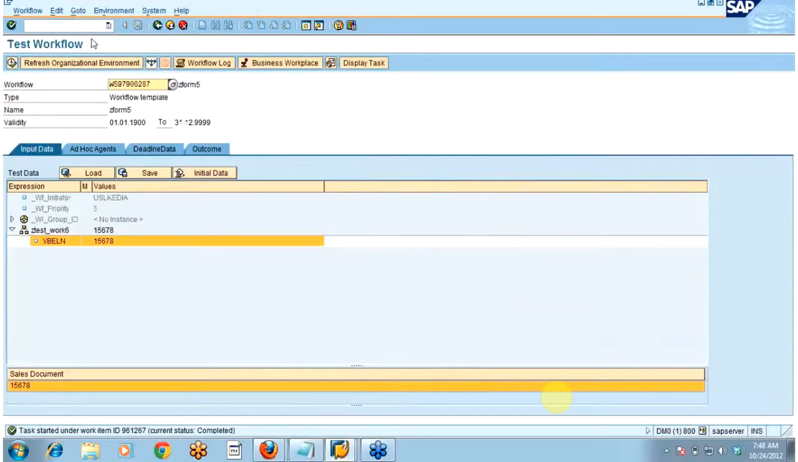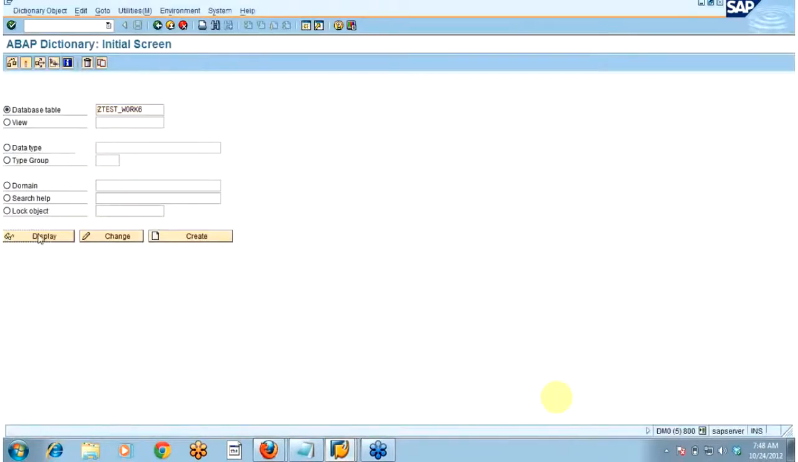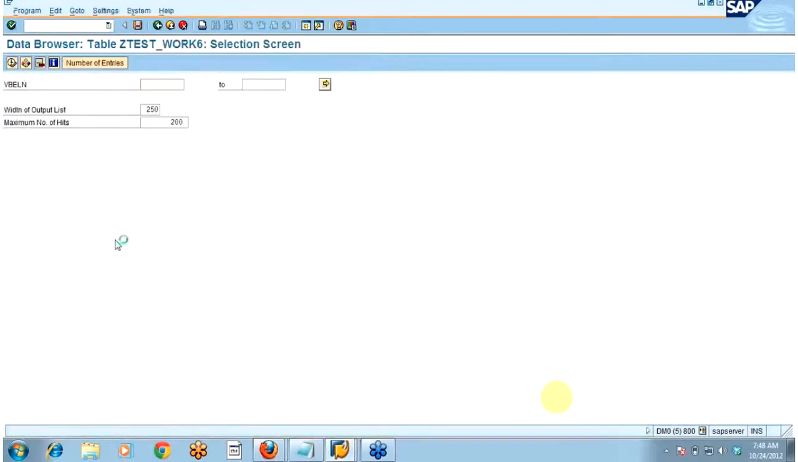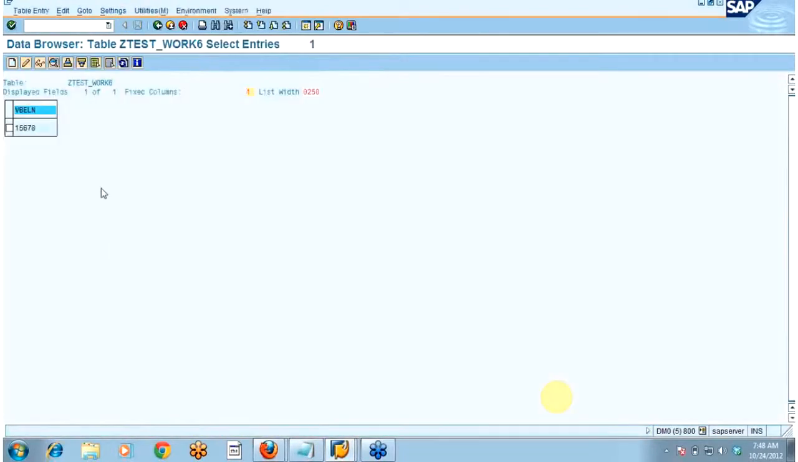So now let us see the table, whether the data was saved or not. 15678. You can see in the database I'm having the value as 15678. So it has saved the data in the database. So once you click on that approve, that particular code, whatever we have written, has got executed, and that sales document number has got saved in the database. So this can be a real-time scenario also. So you can just have this piece of code also there.